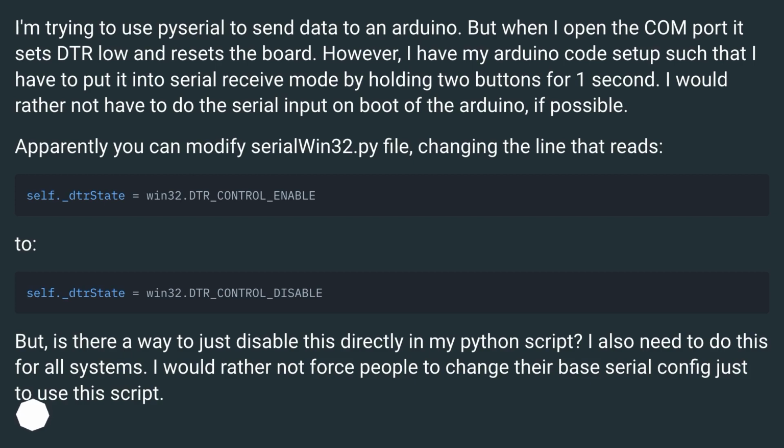However, I have my Arduino code set up such that I have to put it into serial receive mode by holding two buttons for 1 second. I would rather not have to do the serial input on boot of the Arduino, if possible.